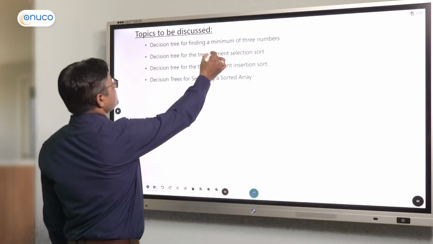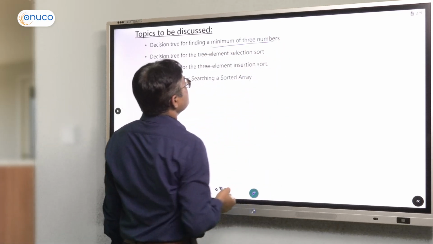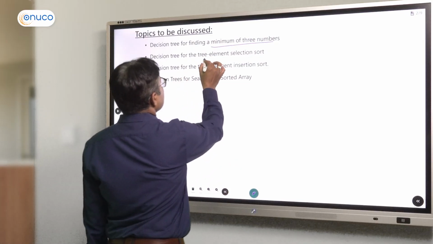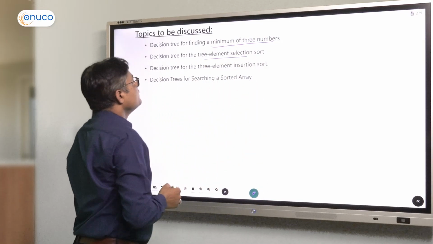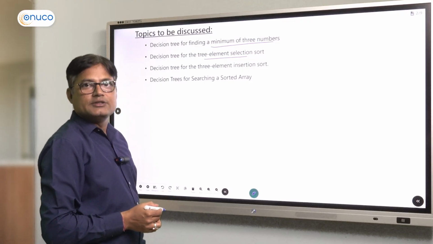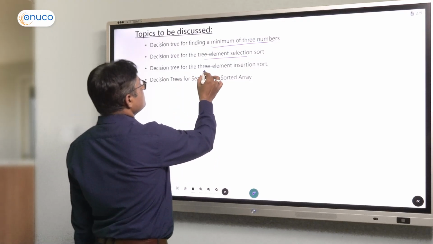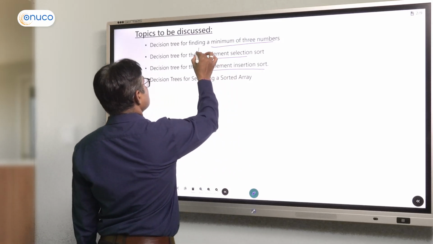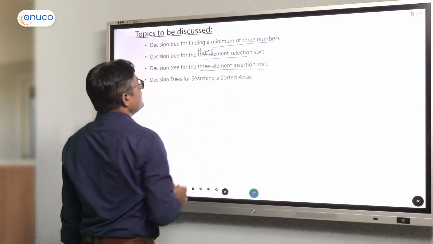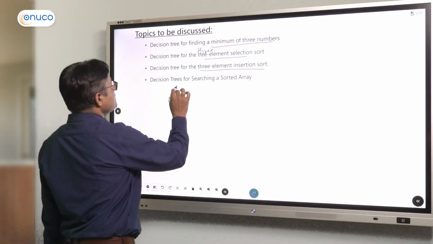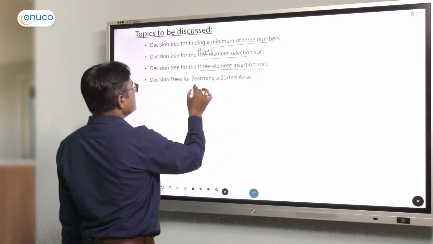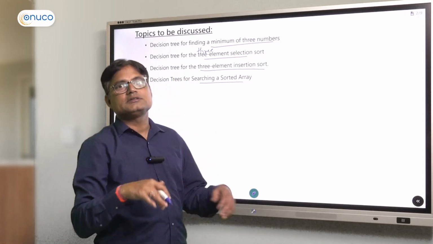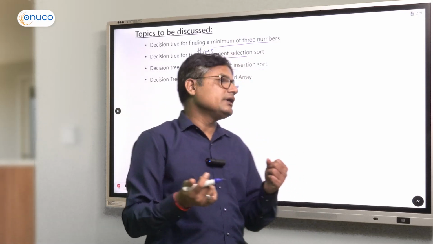A decision tree can be used for finding the minimum or maximum of 3 numbers. We can make a decision. Decision trees for 3 element selection sort. Decision trees for 3 element insertion sort. Decision trees for searching a sorted array. The fourth one is, we are going to search for some element in the given sorted elements.